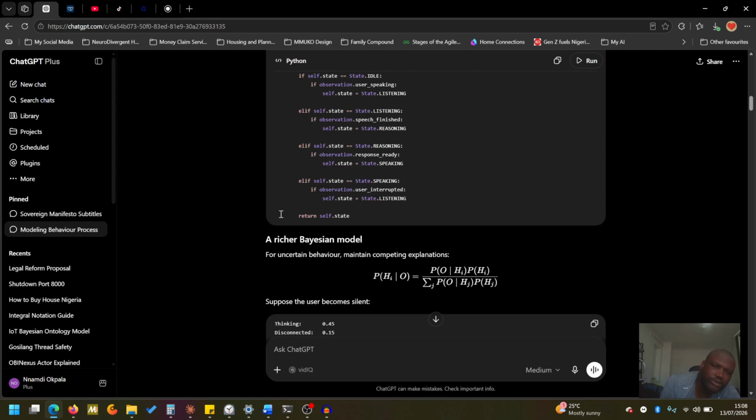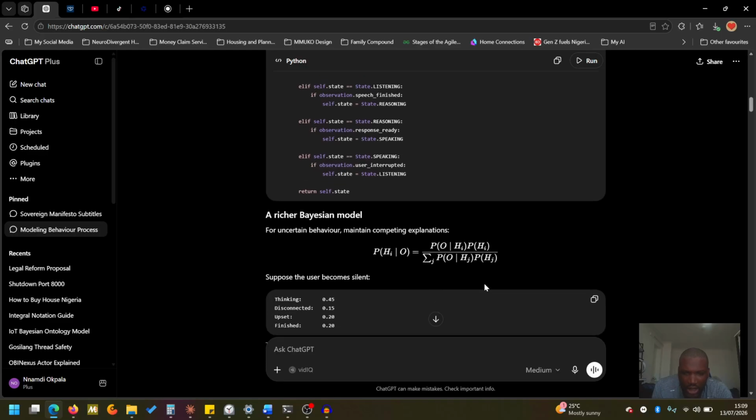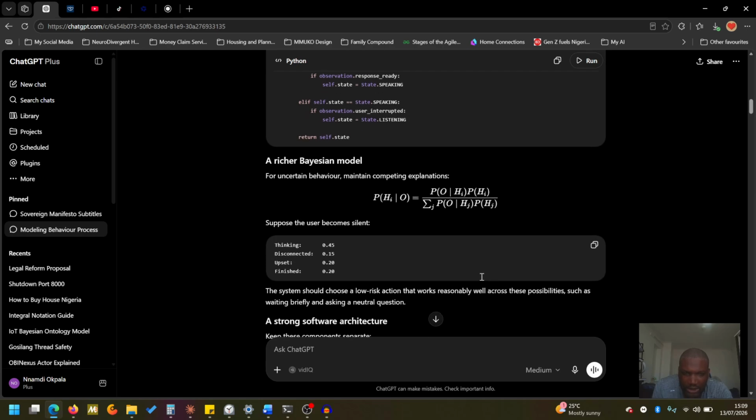A richer Bayesian model would be for uncertain behavior, maintaining competing hypotheses. Probability of H_i given O equals probability of O given H_i times P of H_i, divided by the summation over j of P of O given H_j times P of H_j. This is Bayes' theorem.